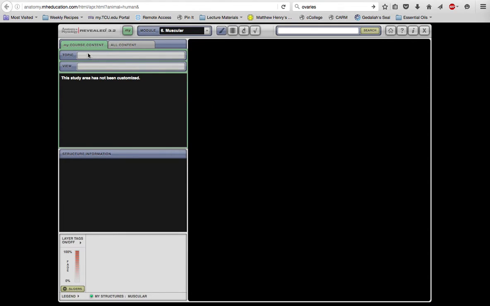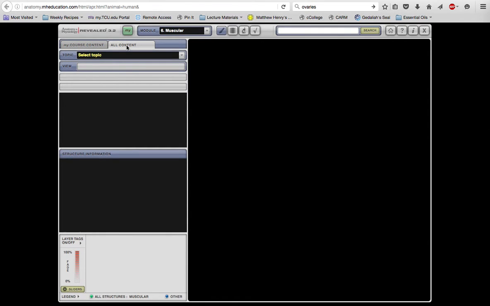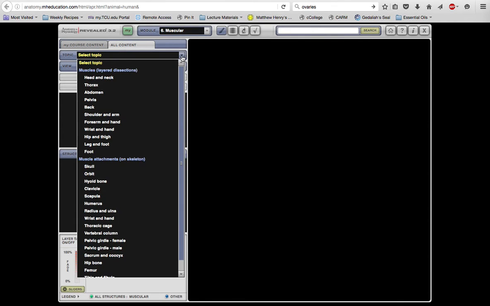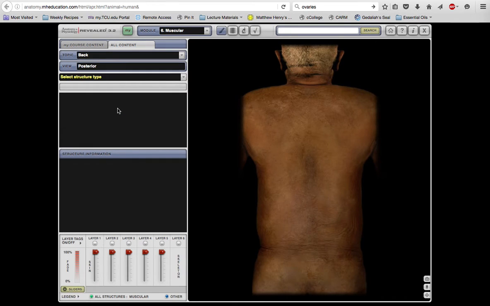Anytime you open this tool, you'll notice that there are two tabs, the My Course Content and All Content. I will not be generating a separate list of structures for you through My Course Content, so you can always go ahead and click on the All Content tab at the very top so you have access to everything found in APR. You'll select a topic here. We're going to go ahead and take a look at the back of the body. And what you see is a photograph of an actual cadaver.